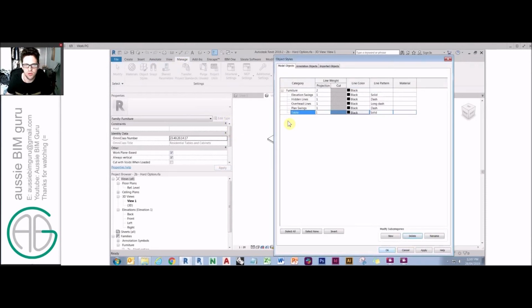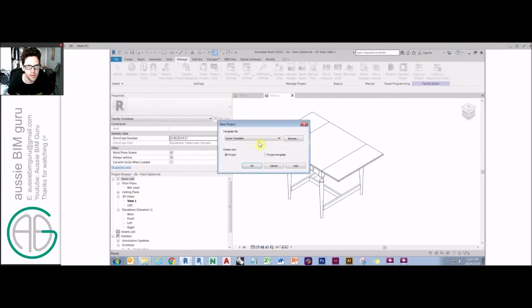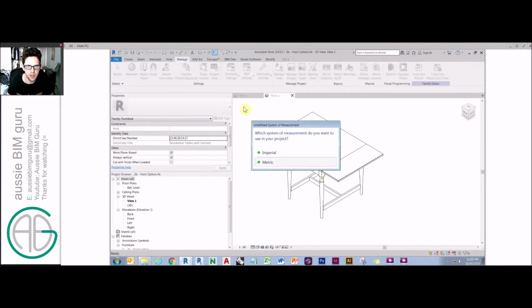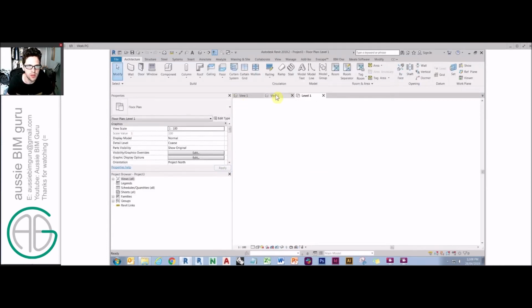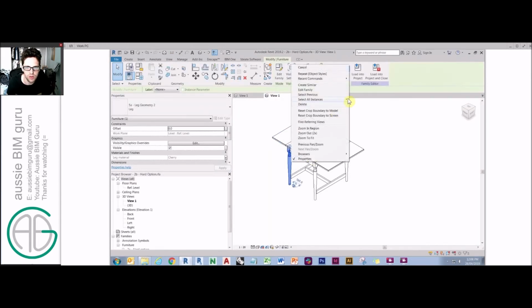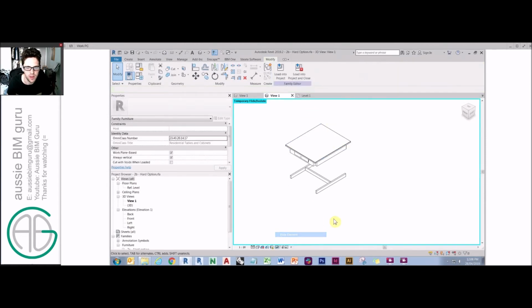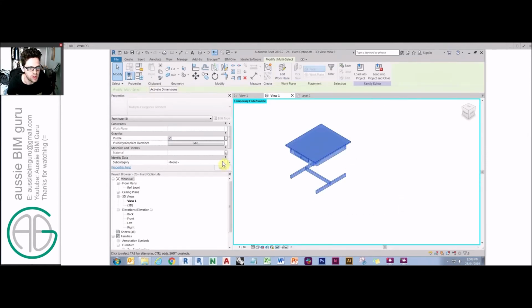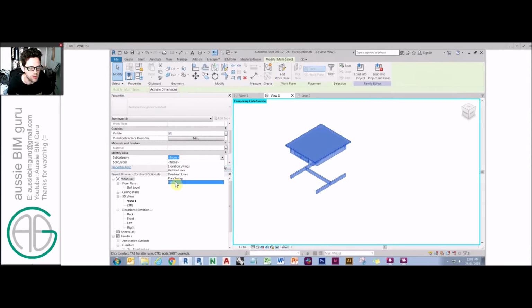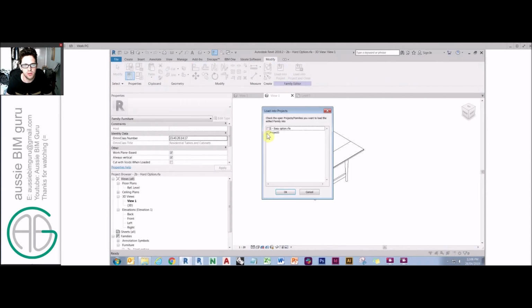So notice that it introduced its object style to the next level. So as you can probably guess, if we load this family into a project, it will bring in its object styles as well. So it's good to sometimes load up your template with the object styles that you use, so that you don't have to rely on your families bringing them in each time. And from there we could associate that object style with the rest of our geometry as well. And we'll just load this back into our project.